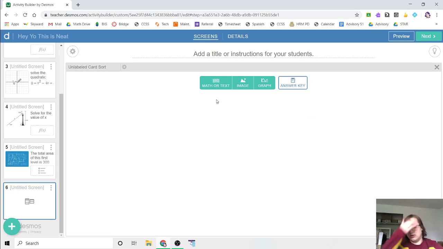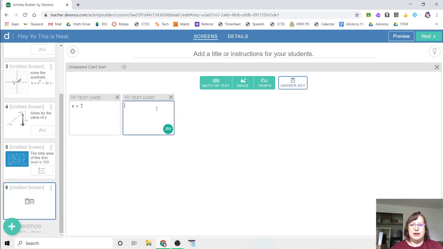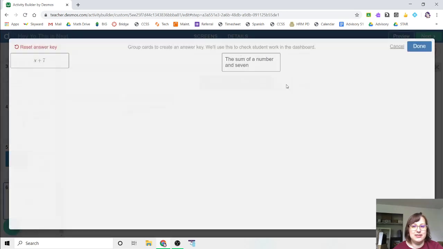So here's the thing about card sorts. If you do a card sort that's just like how we did in slide 2, where it was like x plus 7, and then, ooh, I should have made that equation. The sum of a number and 7, something like that, right? So what would happen is these two, this is kind of how it would show up.